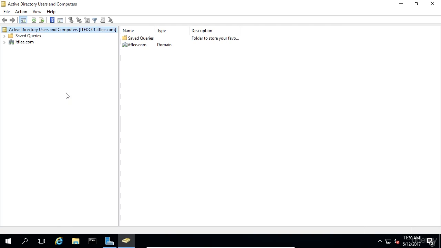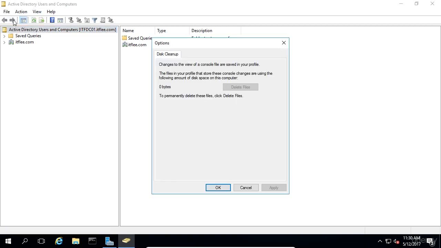This window looks like those consoles you've seen before, like the DNS Manager or DHCP. On the left, we have our navigation pane, and on the right, we have the contents of the current location. On the menu, we have File, Action, View, and Help. Within the File menu, you can either exit Active Directory or select Options. Within Options, you can delete any changes you've made to the view of Active Directory Users and Computers console. I haven't made any changes, so I don't have any files to delete, so let's click Cancel.